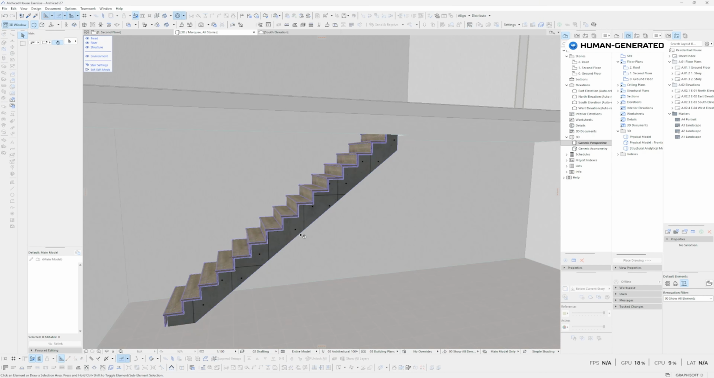At this point, our stair is correctly positioned and sized. Next, let's focus on making it look much better.